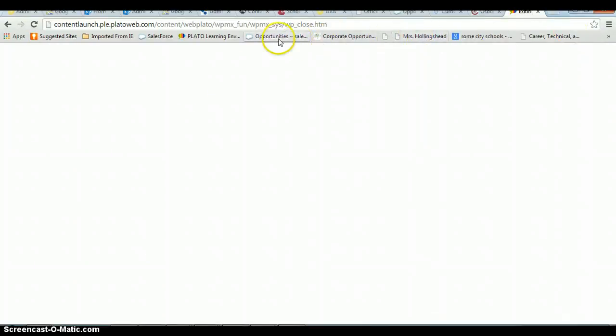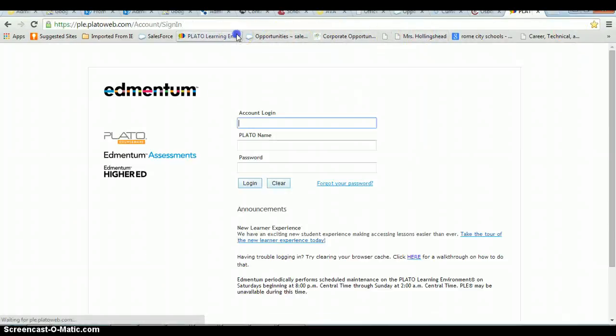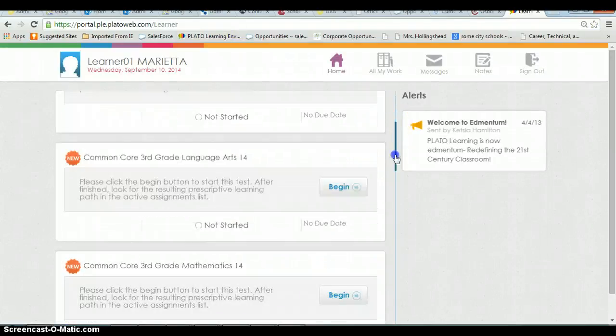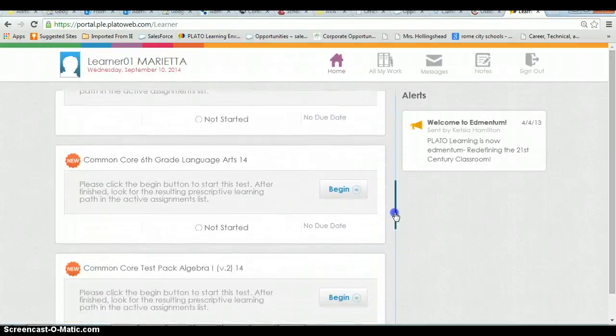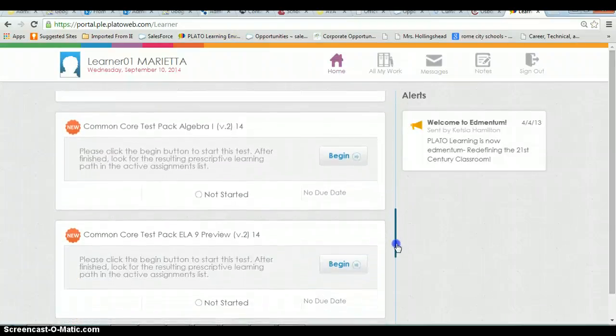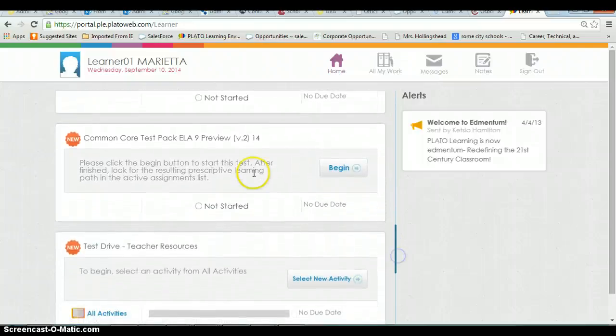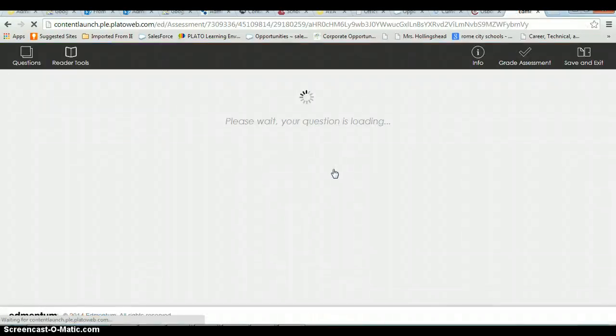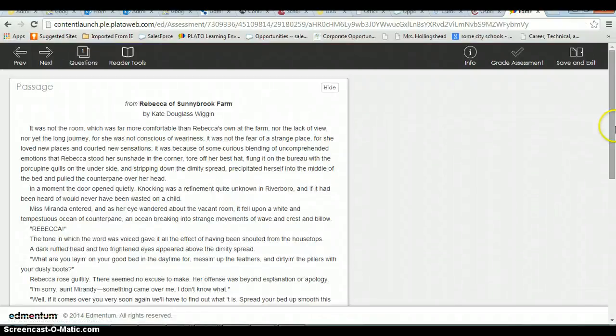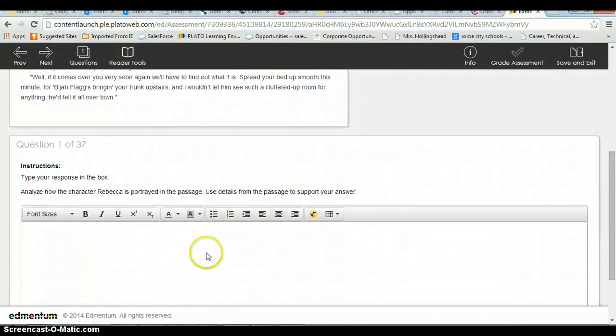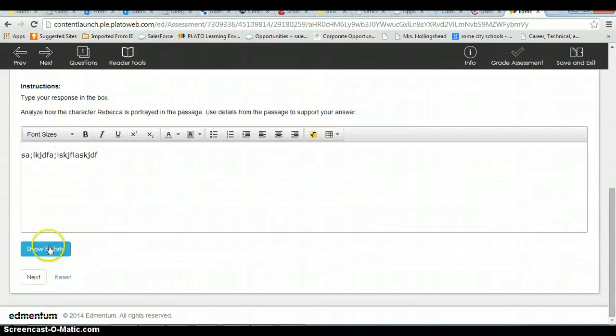So I'm going to exit out of this, and then I'm going to go back over and show you the test packs really quickly, which are the on grade level assessments. So here we are. I'm going to scroll down, and I'm going to go find Common Core Test Pack for my ELA 9 preview. So I'm going to go ahead and click Begin. And what you'll notice is these are going to be some of these higher level questions. These are great for benchmarking. What's nice, you have a rubric down here to help the student's guide, and you have a rubric to help you grade.